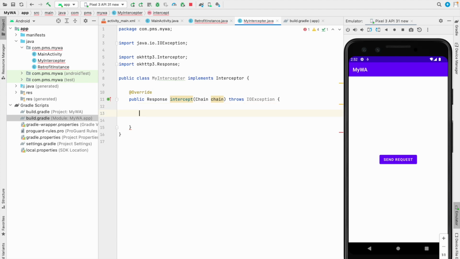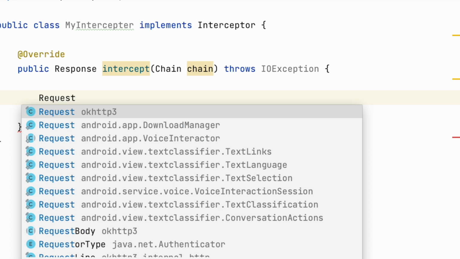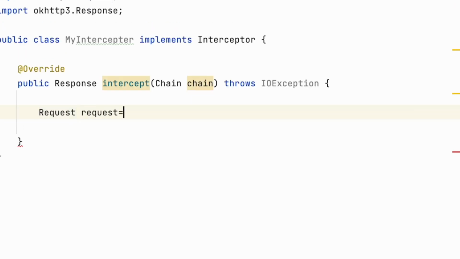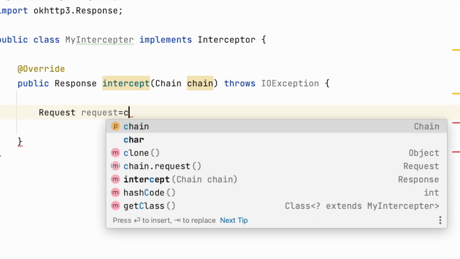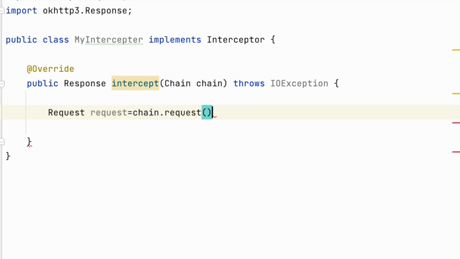I'm going to create one request, that's the OkHttp Request, and after that I am going to create one object and call the chain, chain.request. You see this chain is coming from this parameter. And I'm going to create another request, and this request I'm going to name as newRequest, and here I am going to call this request.